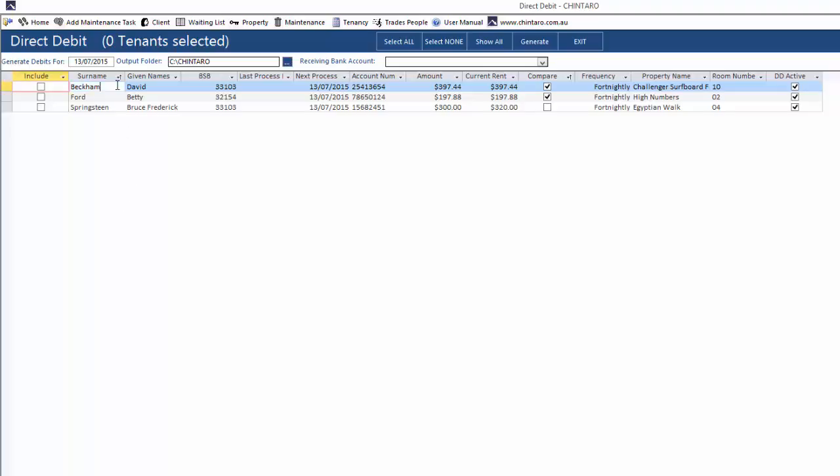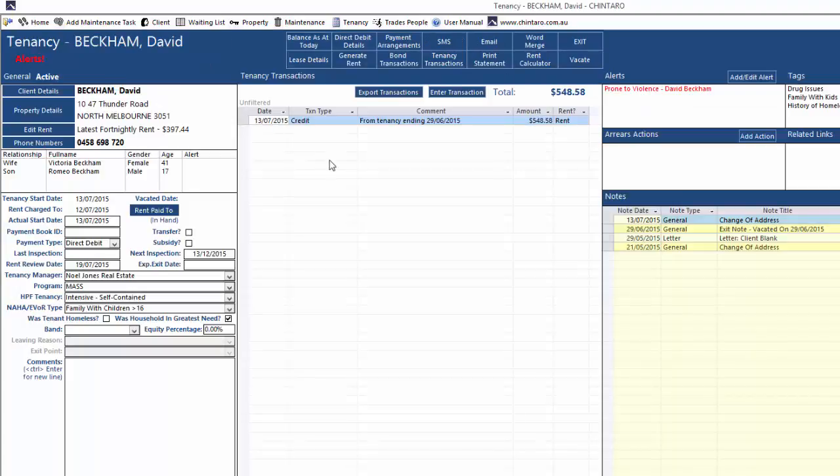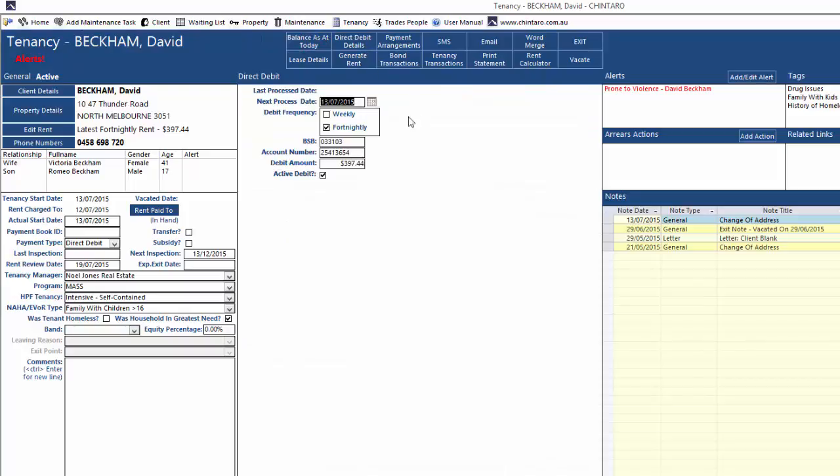So in David Beckham's tenancy, at the top of the screen in the tenancy functions, we can see a button for direct debit details. If we click on this, the middle of the screen changes, and this is where we put in the information for the direct debit for David. We have a last process date, and we haven't got one in there yet because we haven't processed any payments. We have a next process date, and this is today.